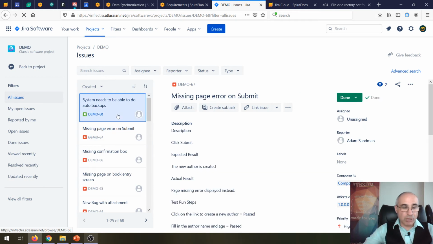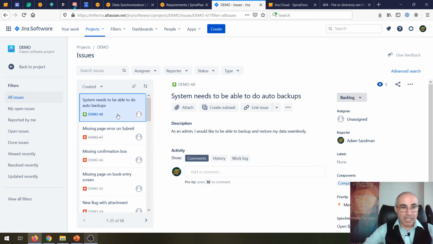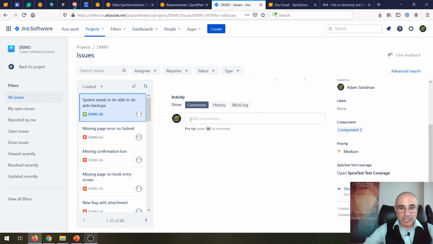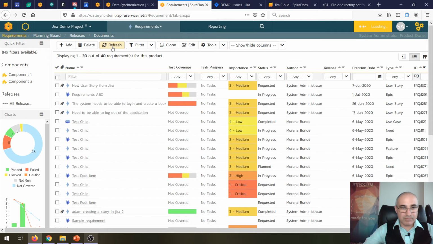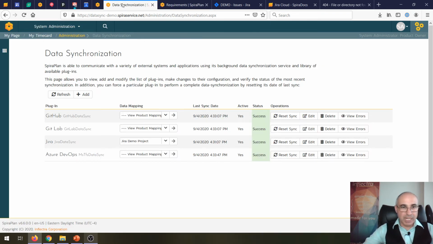So that's how you would log a defect in Spira, have it come into Spira, and how you can then also create a new user story in Jira, and it will come into Spira. While we're waiting for that to happen, we can go ahead and look at Microsoft Azure DevOps, and we'll come back to this.